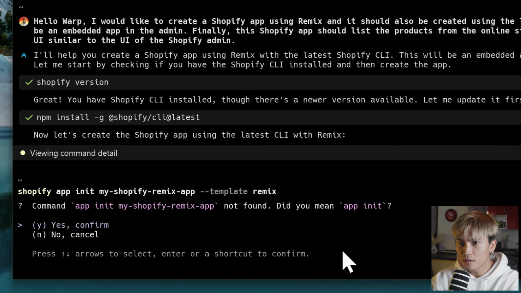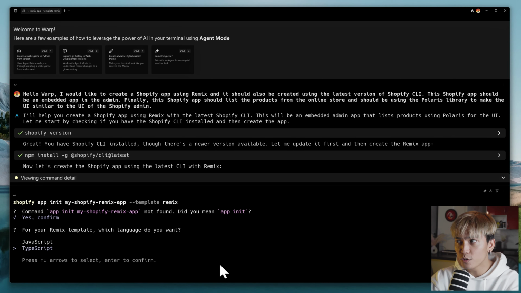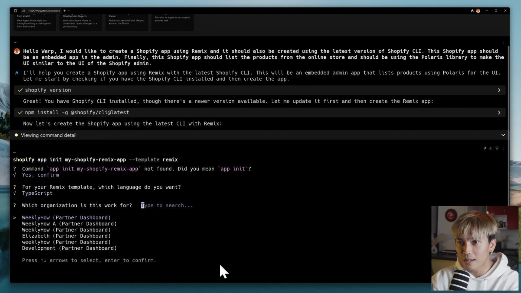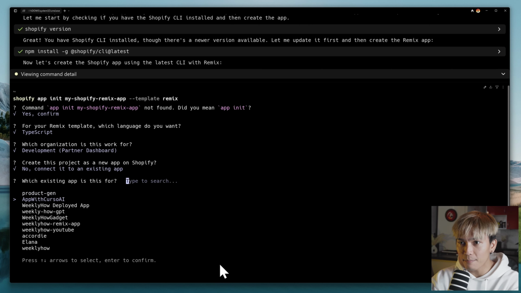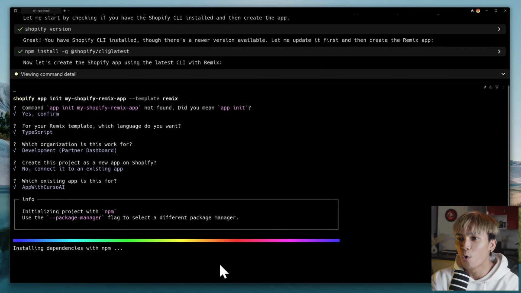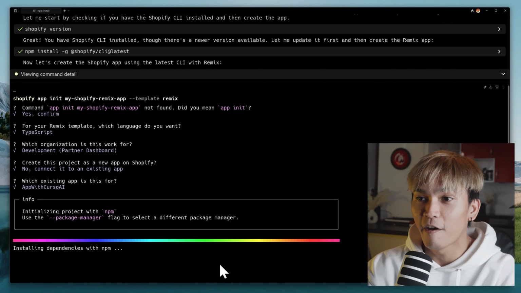All right, something happened. The command shopify app init not found. Did you mean app init? Yes. And we're going to use TypeScript. Next up, we're going to select the organization. I'm going to use development, and we're going to connect this to an existing app. We're going to use app with Cursor AI, or Curso AI. I'm really hoping this works flawlessly because I'm going to the gym in like 5 minutes.